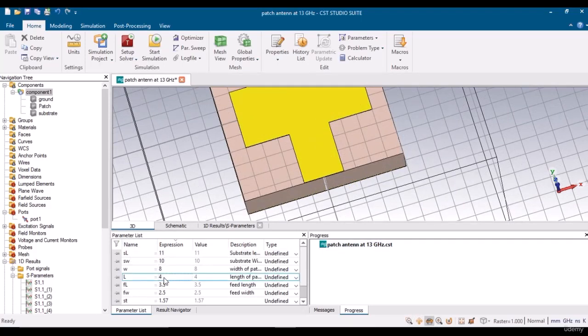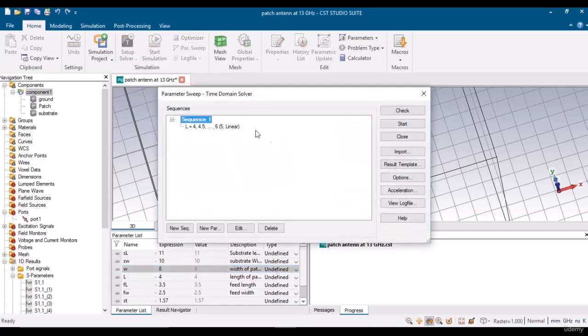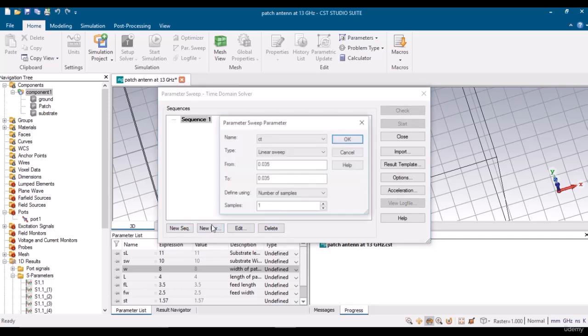Now after fixing the length of this, I am again interested in changing the width of the patch. So I will apply the parametric sweep again, so that I may further optimize this variable. I will go to the parametric sweep, delete the previous results, and create a new parameter. This time I am choosing again the width of the patch.